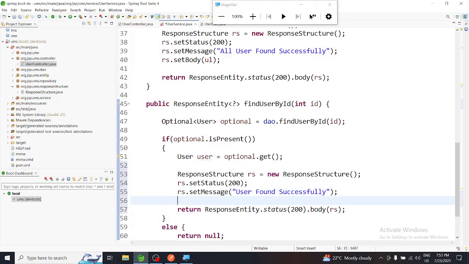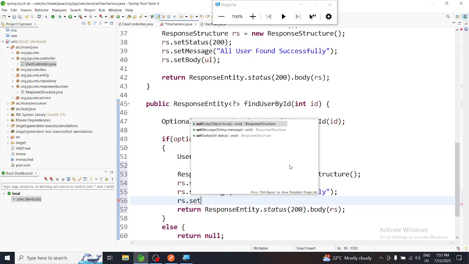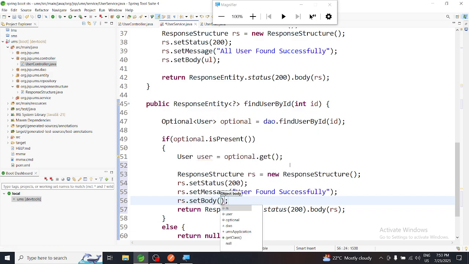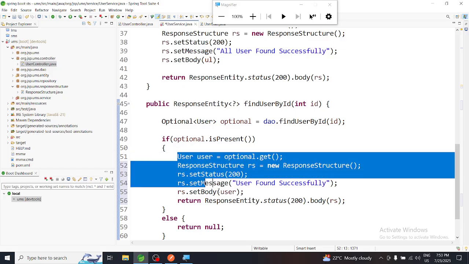Spelling mistakes may be there. rs dot set body. What is the body? That user. You got a user here, and that user you pass as the body. Are you understanding, right? Consider that if the Optional is present, your response is like this.